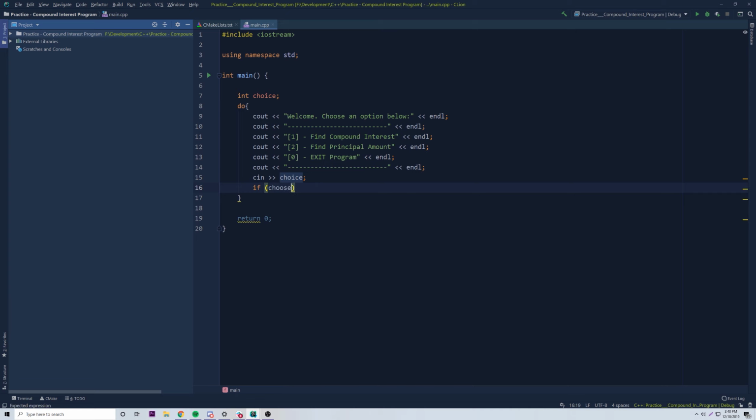So if they choose 1, that means that they want to find the compound interest. Oops, choice 1, not choose 1. There we go. So we'll just leave that empty for now, and then we'll do else if choice is equal to 2. That means they want to find the principal amount. And then now we need to process it. So basically if they choose 0, we want to exit the program.